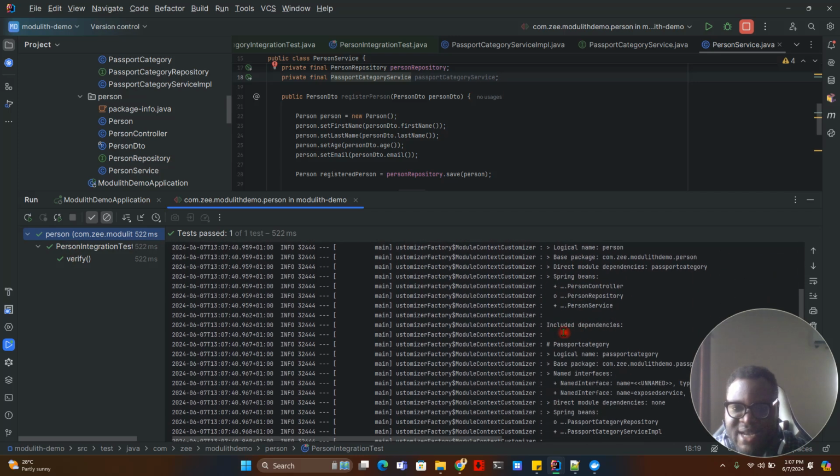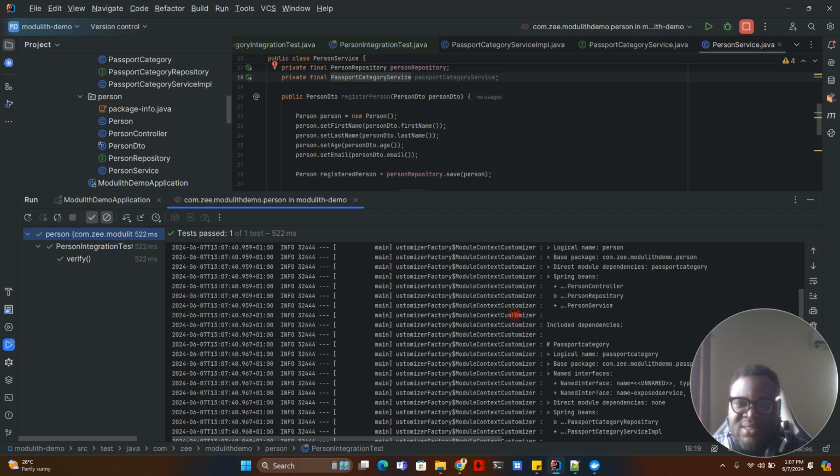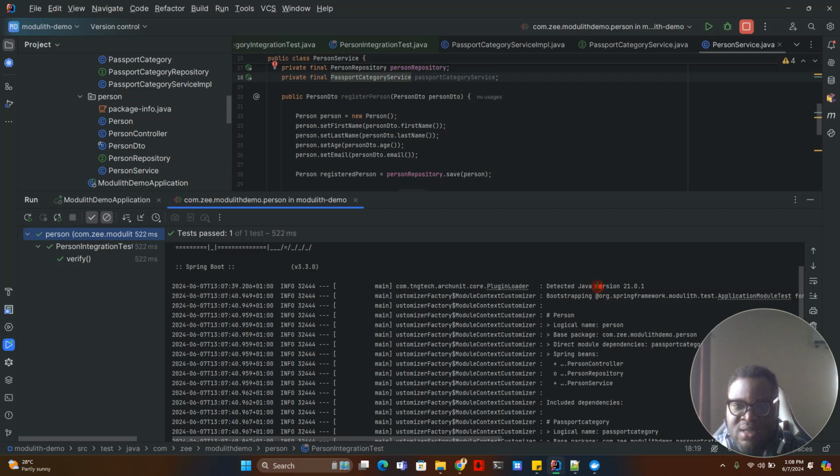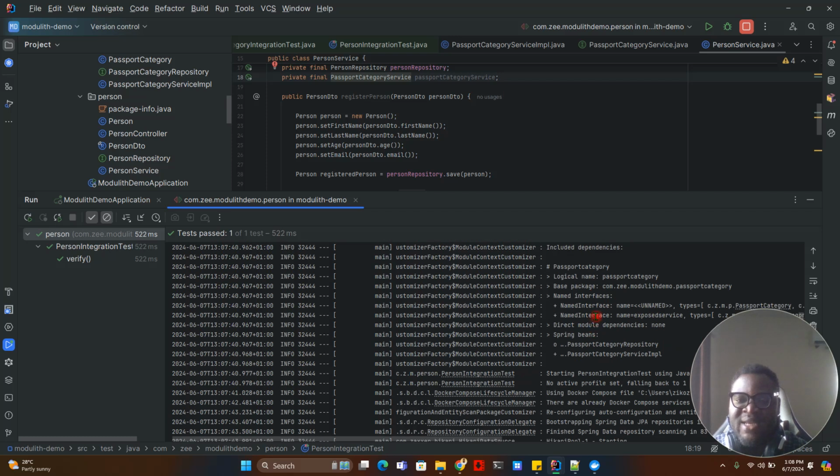If you look at this critically now, the included dependency is the person category, right? That's exactly where it is. This is the bean. It's finding some of this bean here, but it's not using this. So the direct module dependency is the passport category, right? But we know that we are using a named interface. As you can see, the named interface is this part.